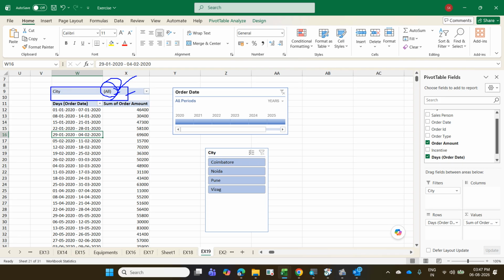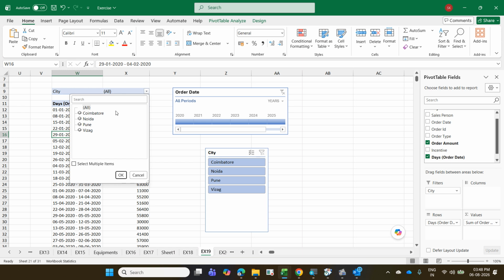If there is all, okay. If there is no all, make it as all. Please make it as all here. You should not select Coimbatore or anything. You have to select only all here. Please verify it before going to the second step.